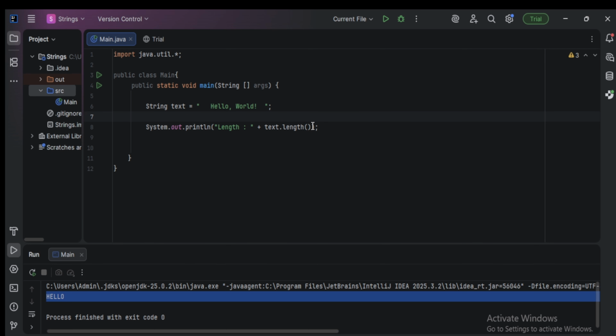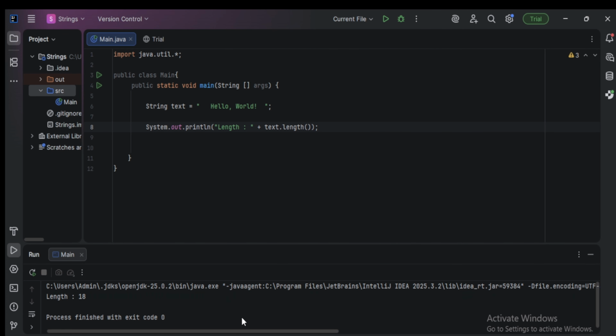Okay. In an array, we won't use these parentheses, because length is not a method, it is an inbuilt property of the array. But for string, length is a method, so we have to use parentheses. So I have given these parentheses for the string. Let us try to run it. So it should return a length of 18. That means it also counts spaces as characters.